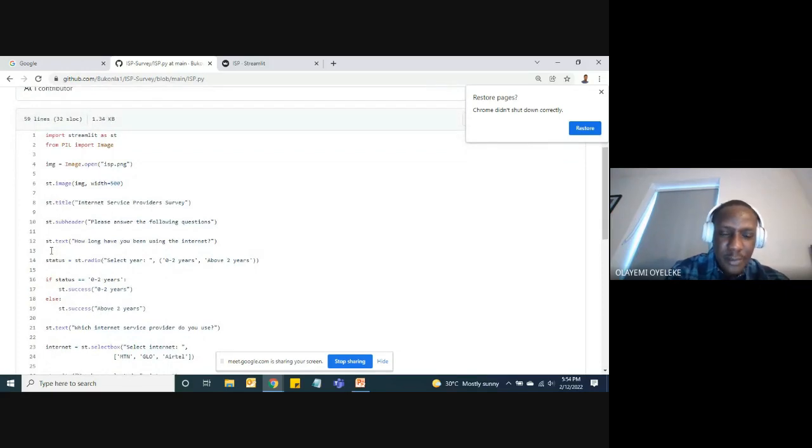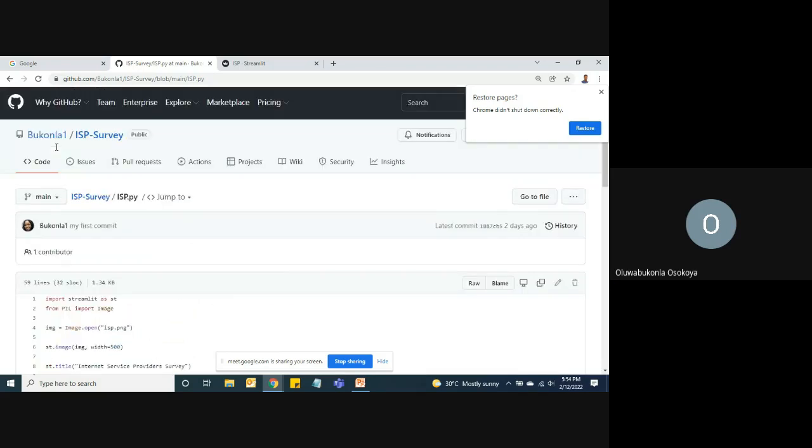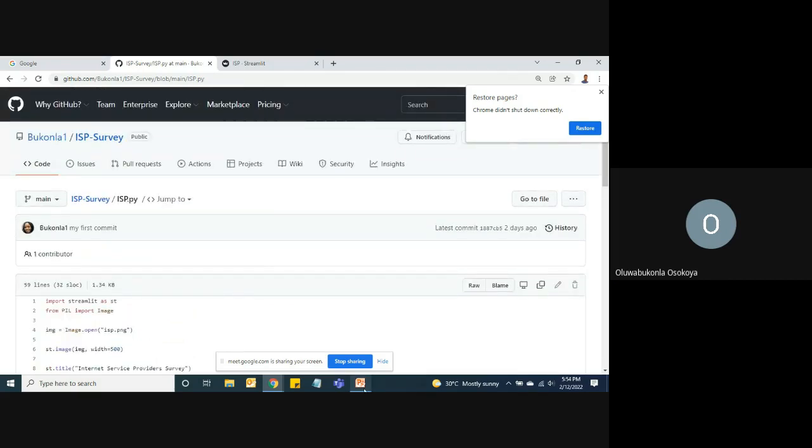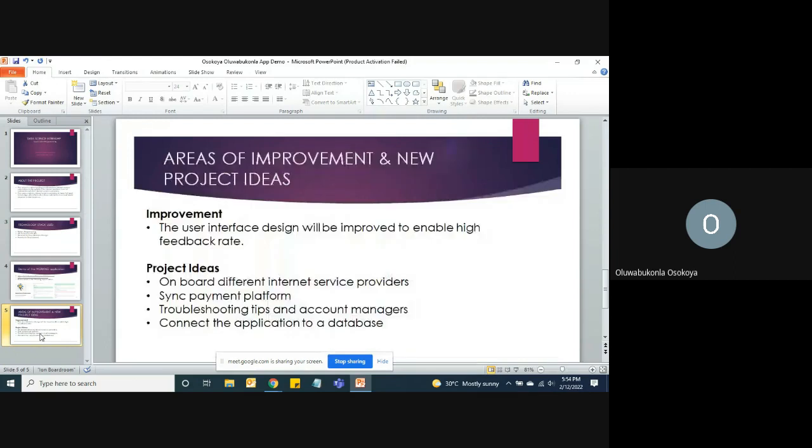Okay, that's fine. Can you go ahead to round up? Okay, so this is my area to improve the application. In the future I would want to improve the user interface design, which will enable a higher rate of feedback from people. When the application looks better, people will be much more able to do the survey.